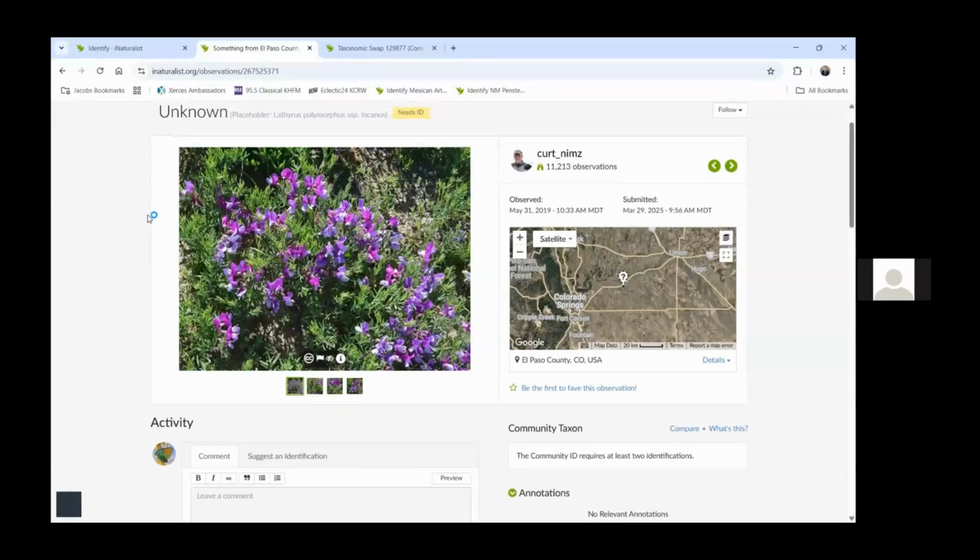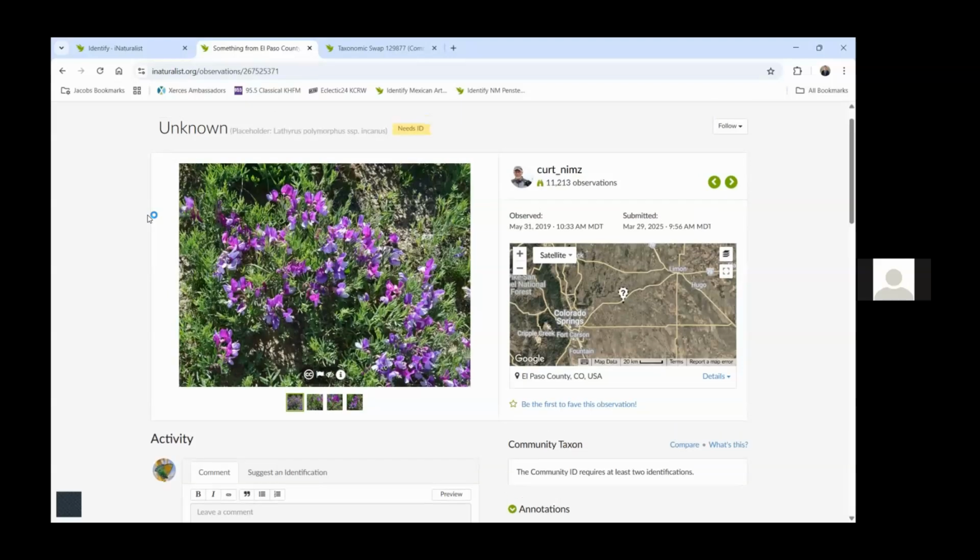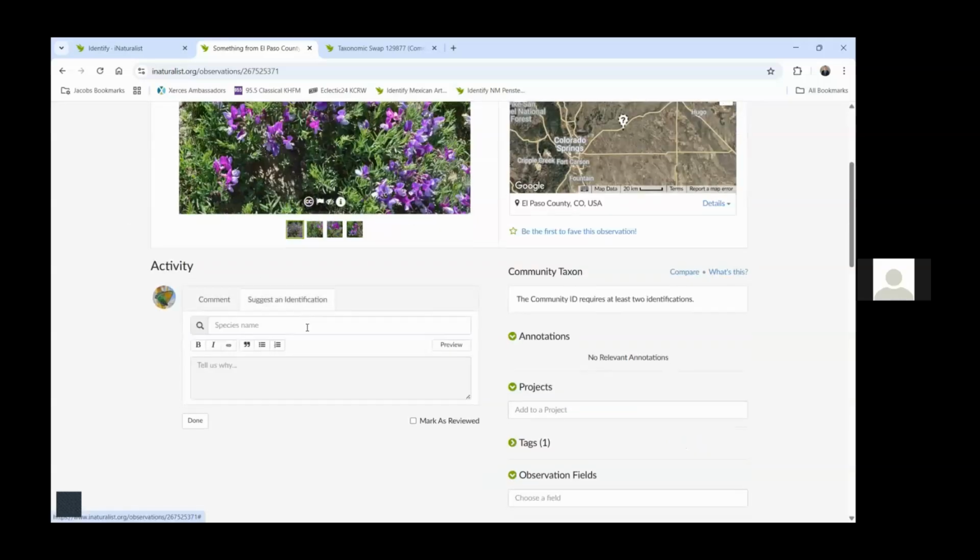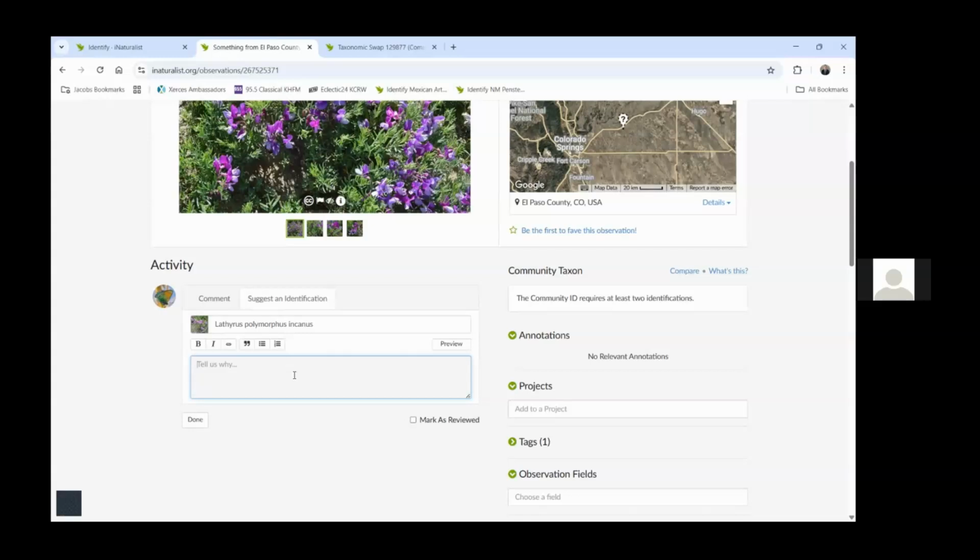So this happens. Let's say you're trying to upload something and your identification disappears. Sometimes it shows up as a placeholder, Lathyrus polymorphus incanus. So if I just copy this here on the web and paste it in here, now we can add that identification for him, and I will say your ID was a placeholder.